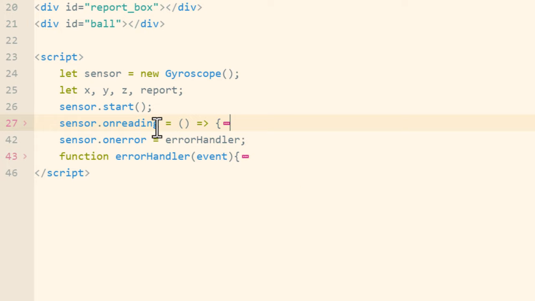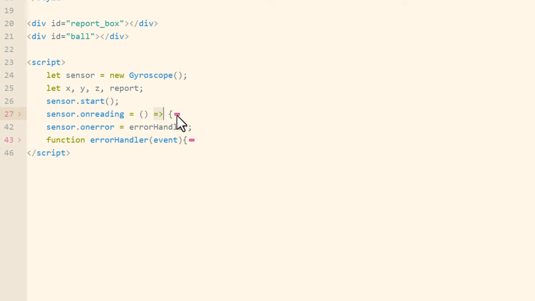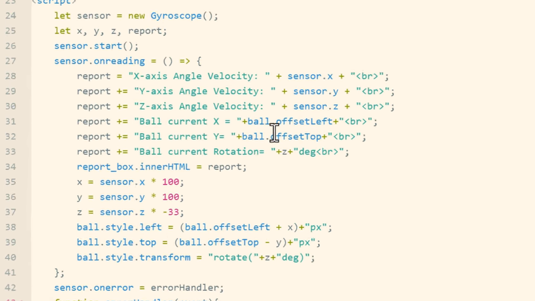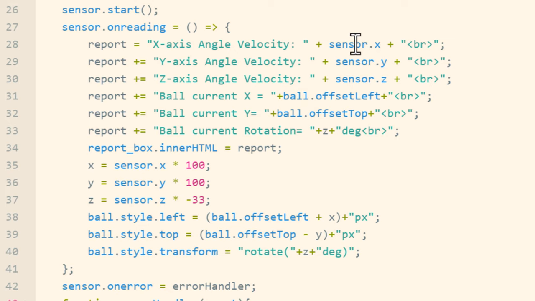Now in the sensor onreading, we have an anonymous function here. The first thing we do is target this report box element, and we're going to write some things into the report box so we can see them for developer purposes on the screen. And we're getting the sensor X, sensor Y, sensor Z, and the ball's position using offset left and offset top, and the rotation of the ball. So all that data is compounded into the report variable, and then we write it into the inner HTML of our report box.